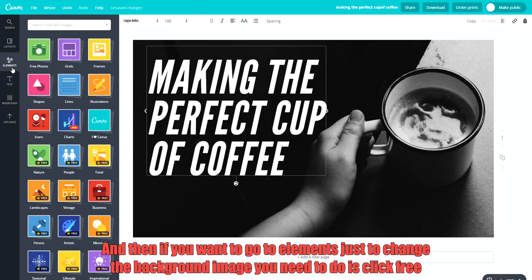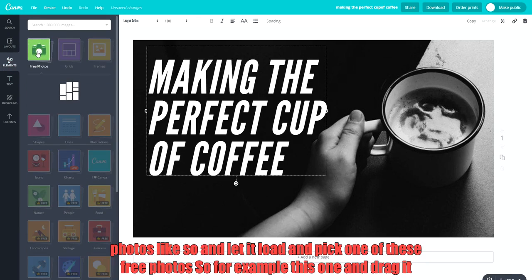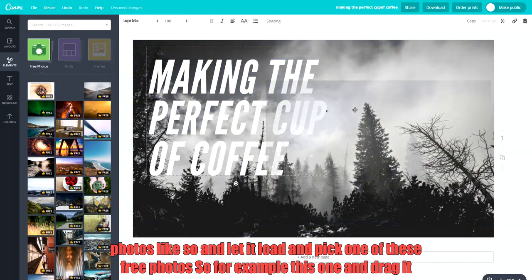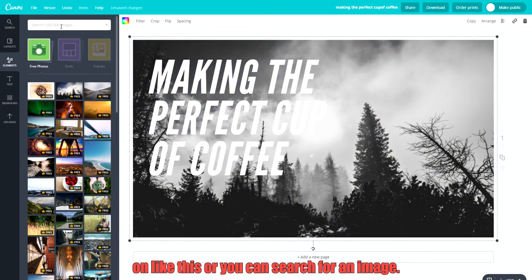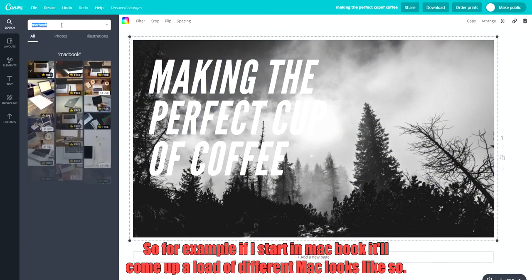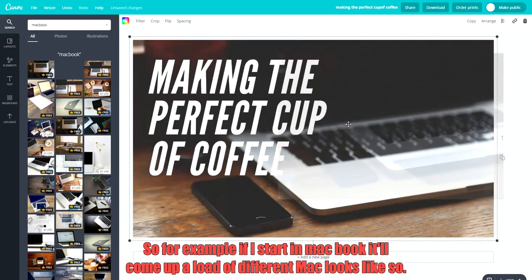And then if you want to go to elements just here and change the background image, all you need to do is click free photos like so and let it load and pick one of these free photos. So for example this one, and drag it on like this. Or you can search for an image. Say for example if I type in MacBook, it will come up with a load of different MacBooks like so. So let's drag these on.